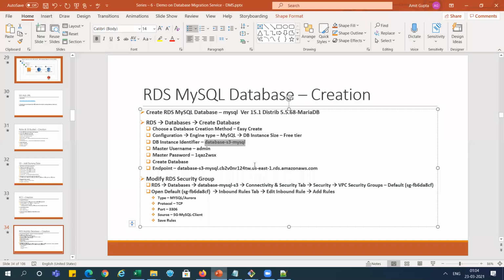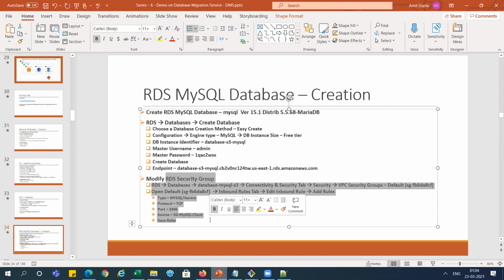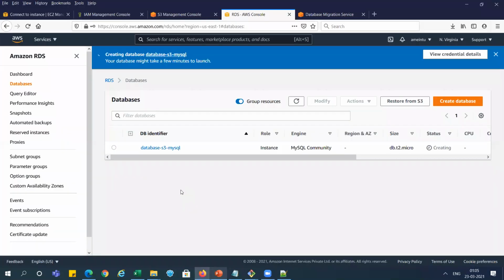After creating the database, we require the endpoint to connect with it. Afterward, we need to change the security group for accessing it from the EC2 instance. We need to give permission to the EC2 instance's security group. So after creating it, we will give the access. Let's wait, because it will take 10 to 15 minutes to create. So I'm just pausing this video.